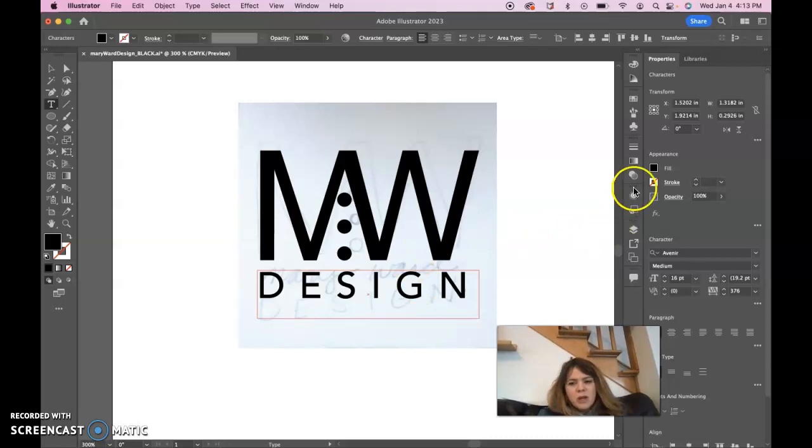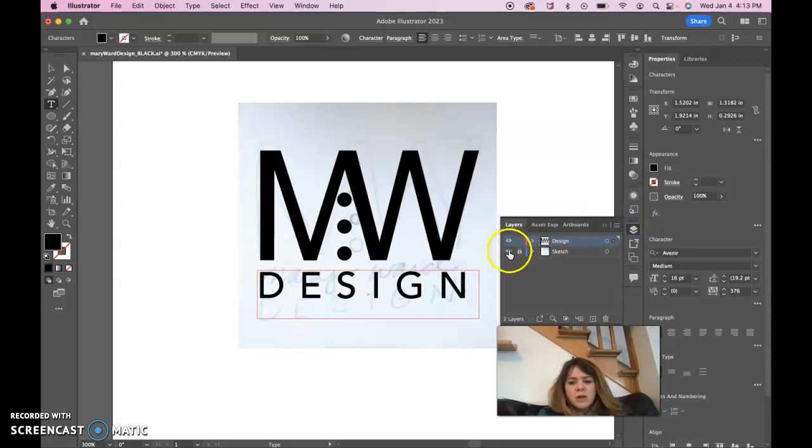With this particular font, I do feel like it's kerned very well. The font designer for this font really did a good job of designing it so that the kerning is very even between each letter. If we turn off the eyeball in the layers panel here on the sketch, I can see a lot better. I'm not seeing any real clear problems with the kerning, but I'll just show you how to do it.